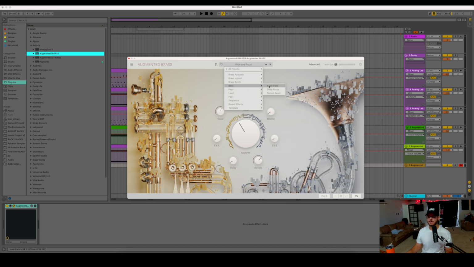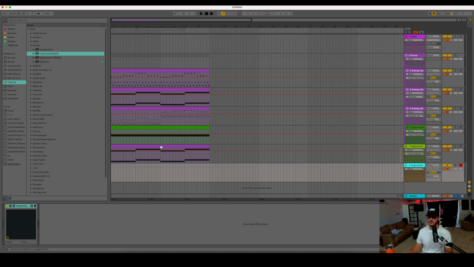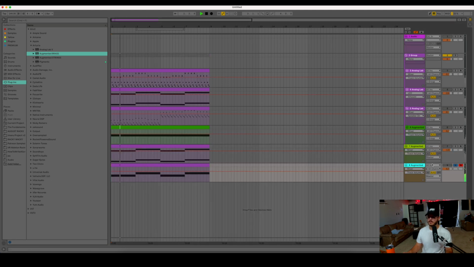Let's see if we have like a bass. That's almost exactly what I was looking for. Let's go ahead and pop the bottom notes into here. We're not going to use both because it's a bass. Yep, that is sick.